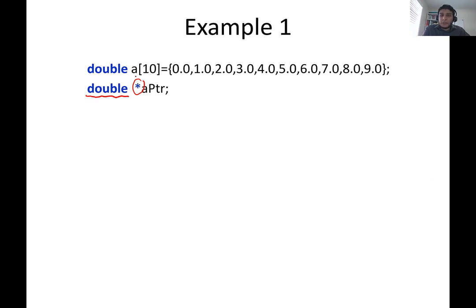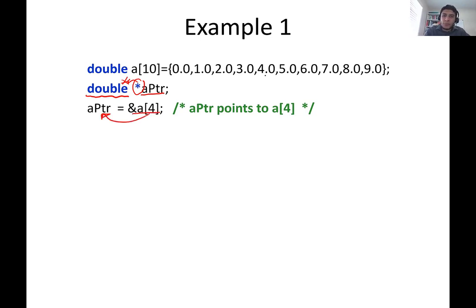the asterisk character to say that this is a pointer, which means here A pointer is a pointer that is pointing to doubles, right? And we said the asterisk can be here or can be after the double directly, it doesn't really matter. Then if you say A pointer equal to, and remember, & is your address operator, then you are assigning the address of the fourth element to A pointer, which makes A pointer point to 0, 1, 2, 3, 4. So that means your A pointer is pointing here, right? So it has the address of this element. Good? By just saying this line.